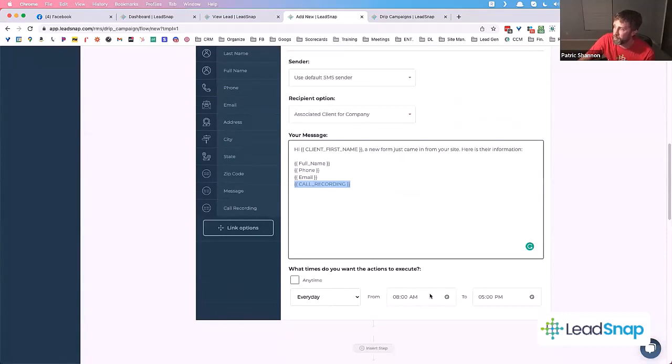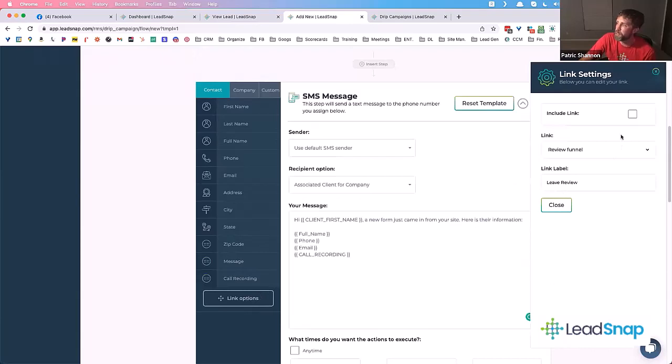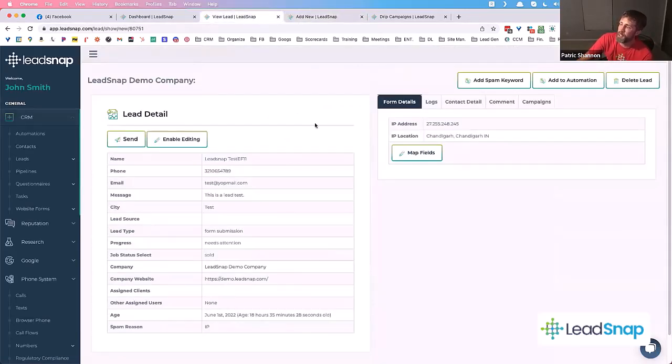And again, if you're sending a text message, you probably want to pay attention to this window here. This button right here has some other kind of hidden goodies. If you click on this link options, I click this include link. If your client has access to the system, then I can give them a link right to the lead detail page. So this page right here, that's the lead detail page, right?